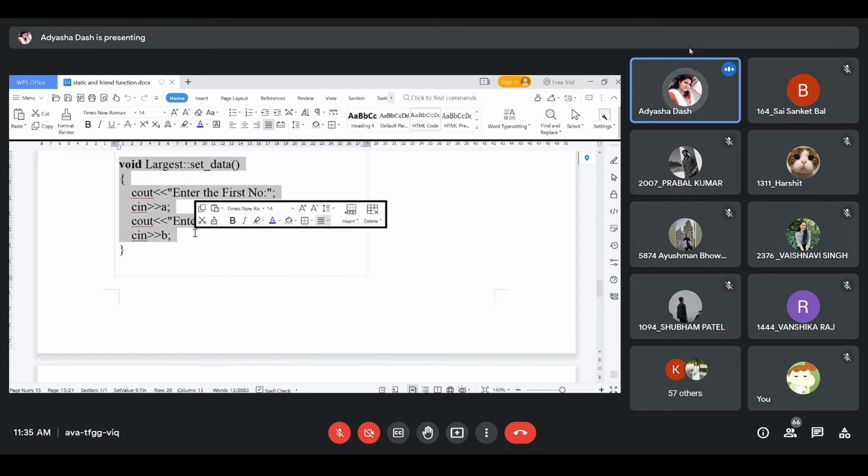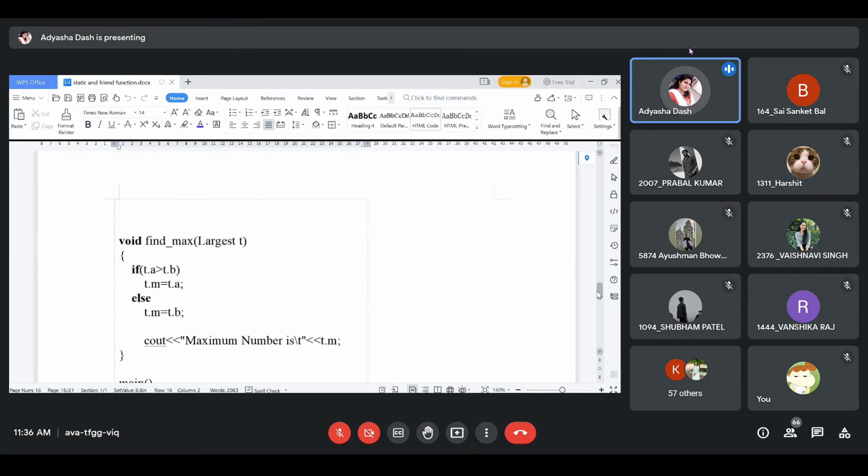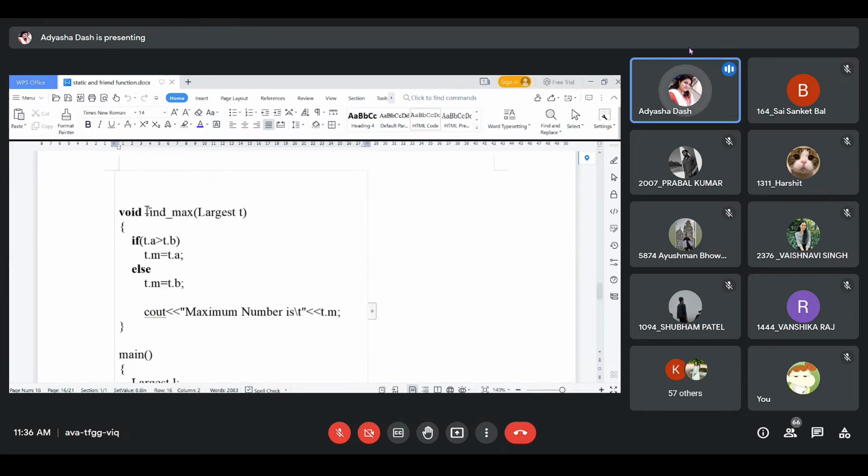So this is outside the class. I have written the definition, so I have to make use of the scope resolution operator. The set data function will basically take the input from the user for the first number and second number respectively. Then I have written the definition for the friend function. Here I'm not passing the object by reference, I'm passing the object by value.